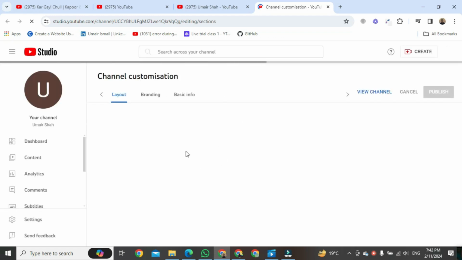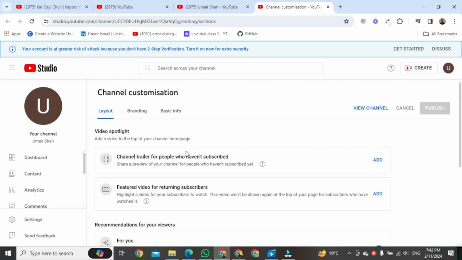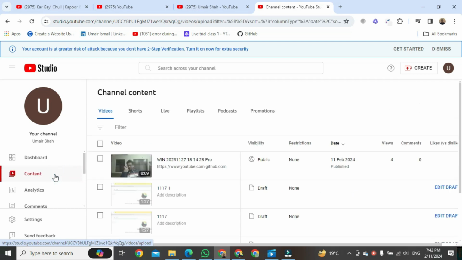Once the new format is open in front of you, we will go to the left side of your PC screen, and here you will see a button of Contact. Click on it. After clicking, a new format will open. Once it's open, here you can see my video. Here we will drag our cursor over the 3 dots and click on it.